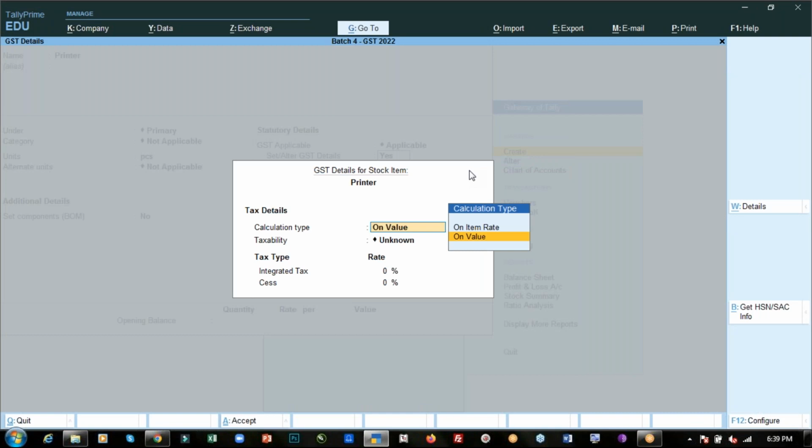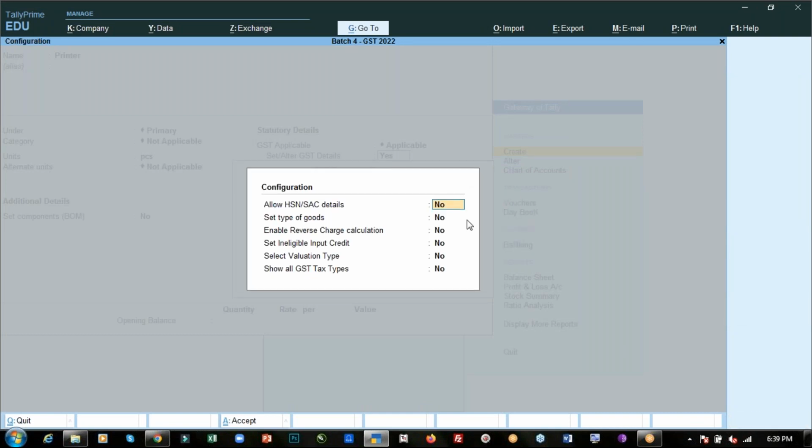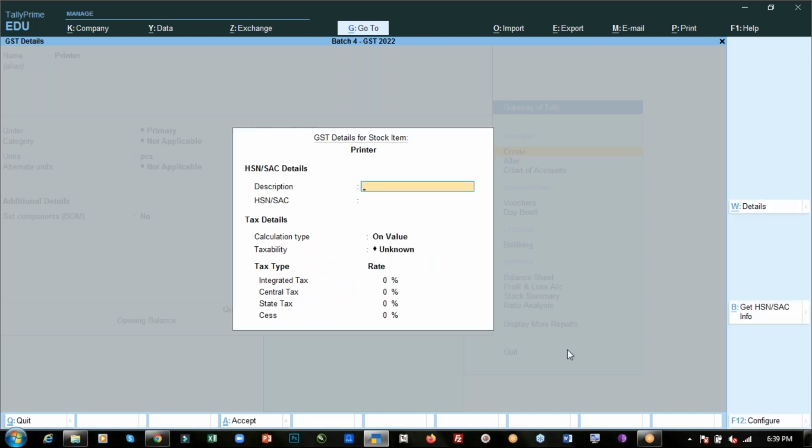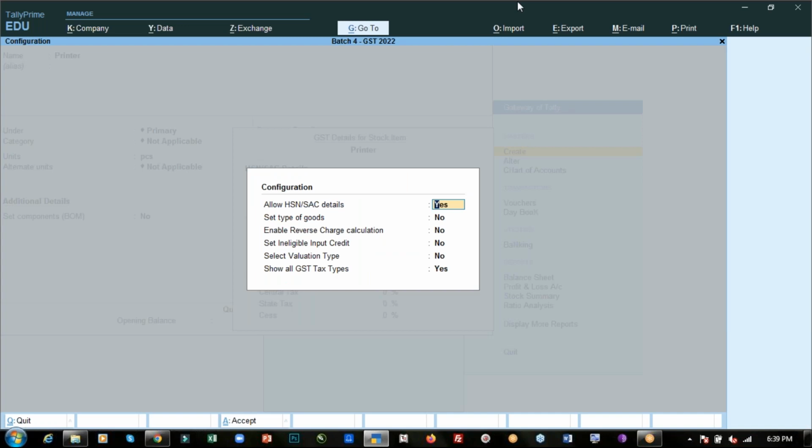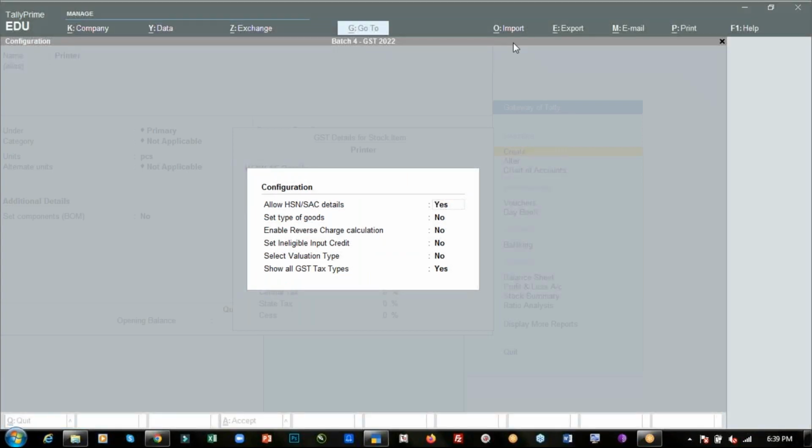So after coming here, we have to click on the configuration and activate a few options like allow HSN SAC details, and after that, show all tax types. These two options we have to set yes. I am highlighting these options. You can note allow HSN SAC details and show all GST tax type. Kindly note these options.